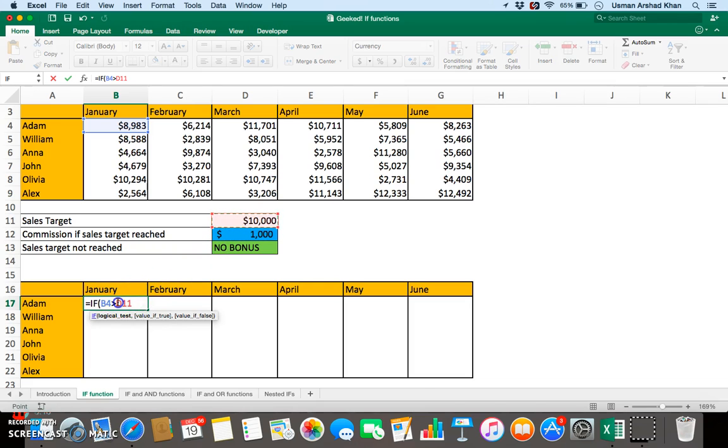Okay, so D11, we have to lock it in, as I explained in a prior video. We need to lock values in so that they don't change when you drag the data across, meaning we want dynamic data. So we're going to lock that in, and then the next argument is value if true. So what value do I want if this condition is met? I want $1,000, meaning that's the commission that this person is going to earn if they made sales of greater than $10,000.